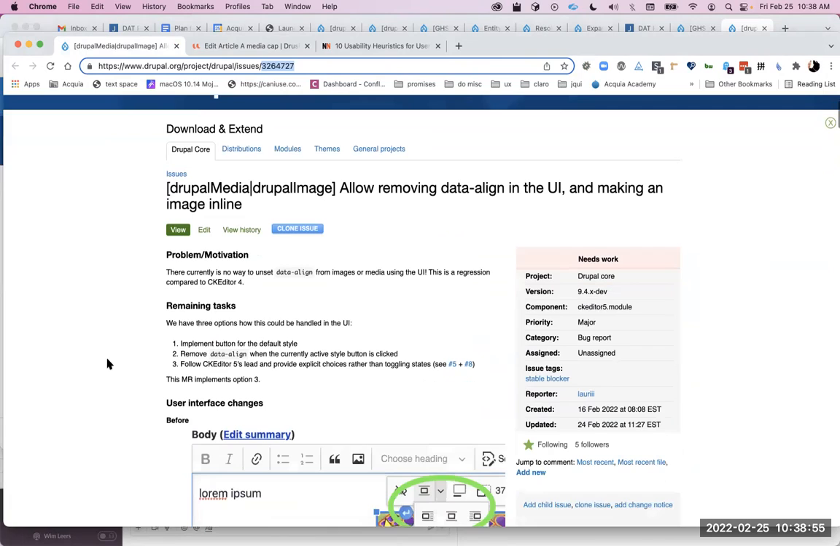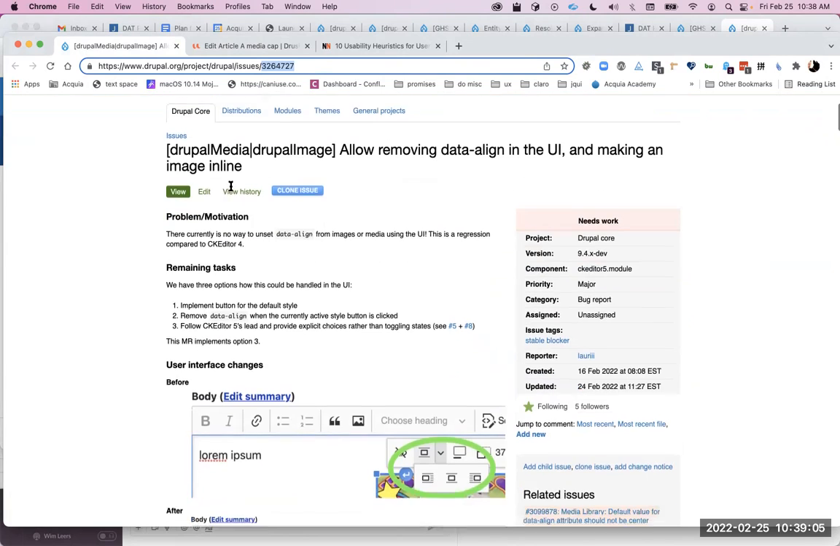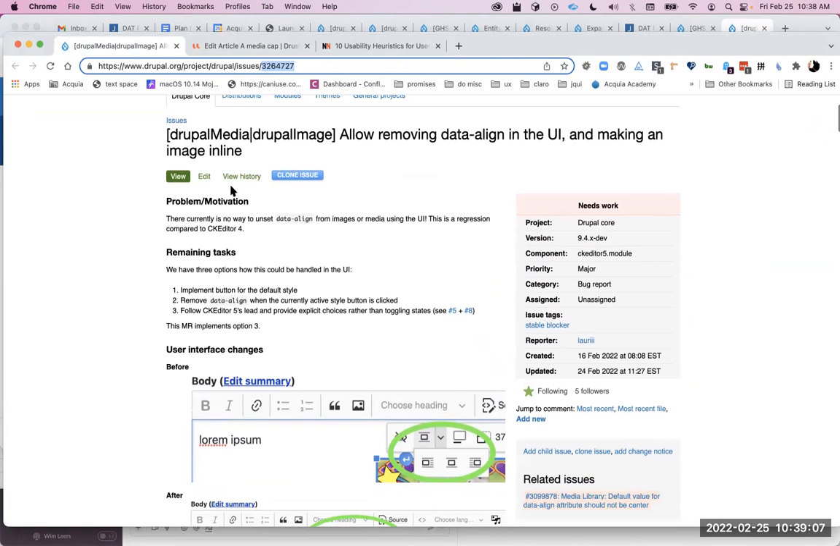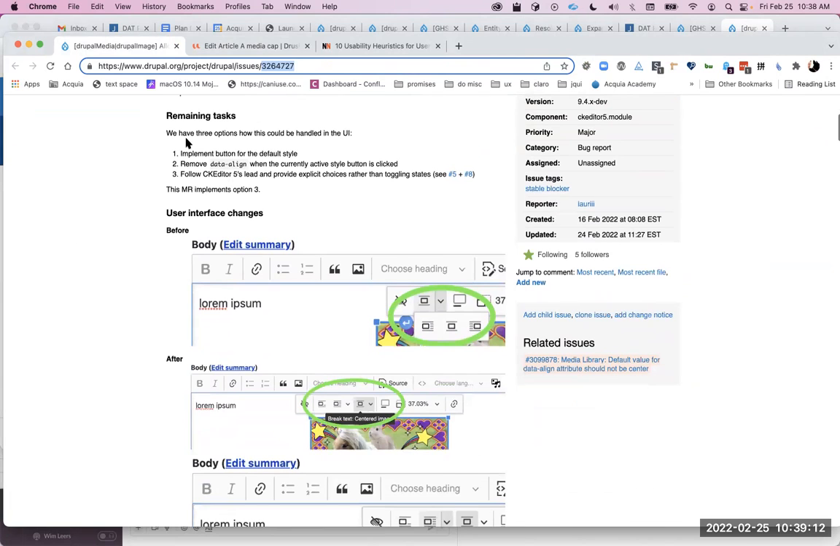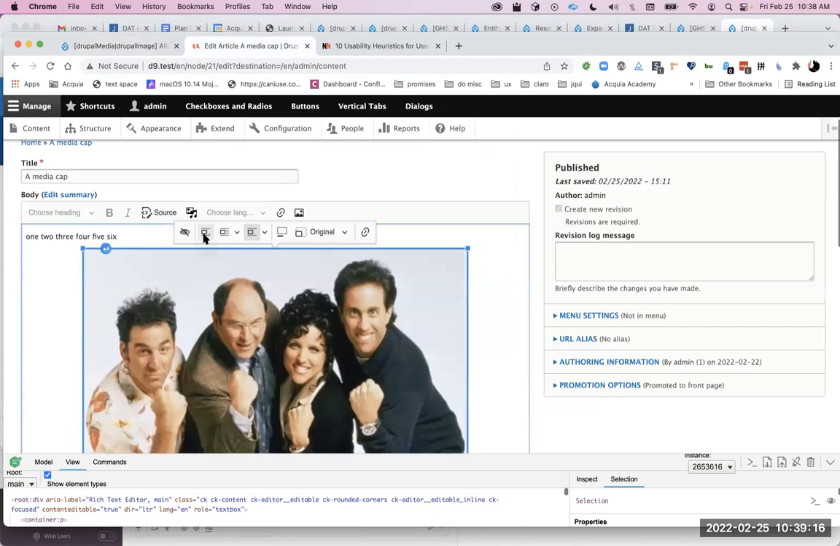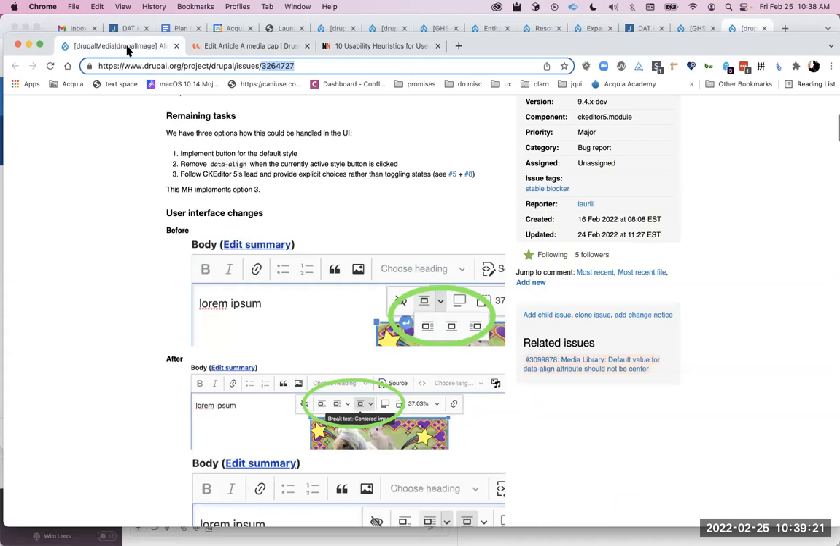3264727, and it's titled "Categorized by Drupal Media, Drupal Image, Allow Removing Data Line in the UI and Making an Image Inline." The specific goals of the issue were that in CKEditor 5, there are buttons that allow you to align things. And there was not the option, once aligned, to then remove that alignment, just completely get rid of it and let it return to the default.